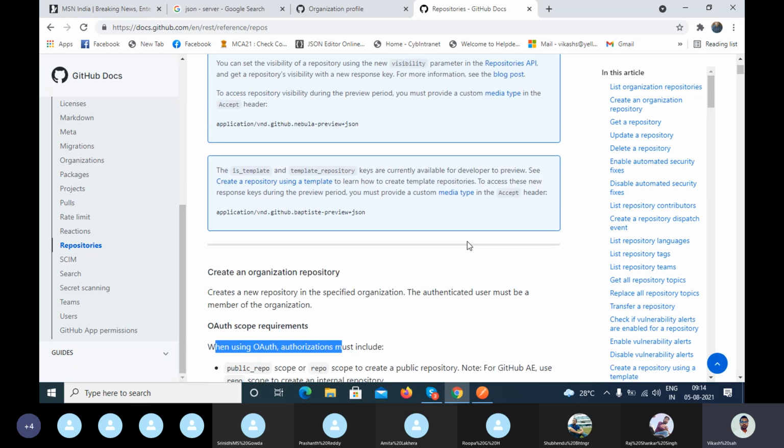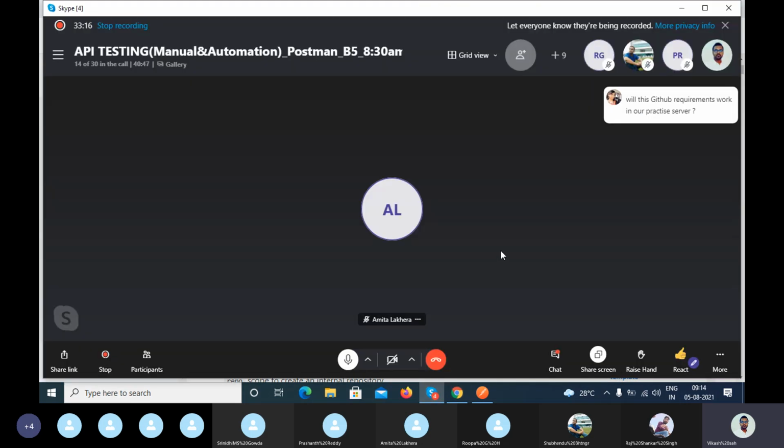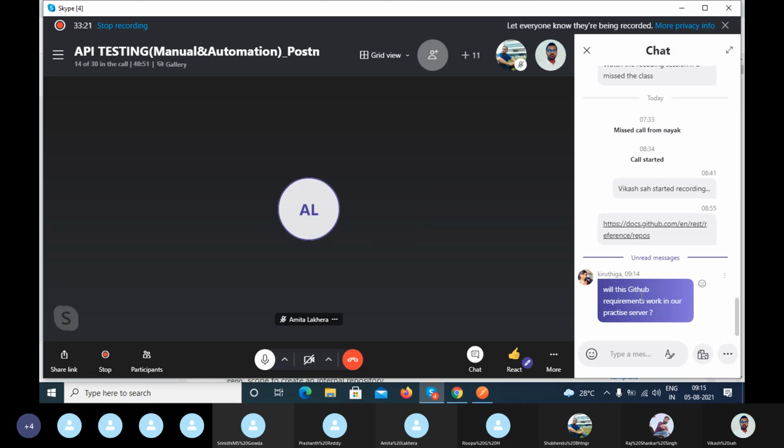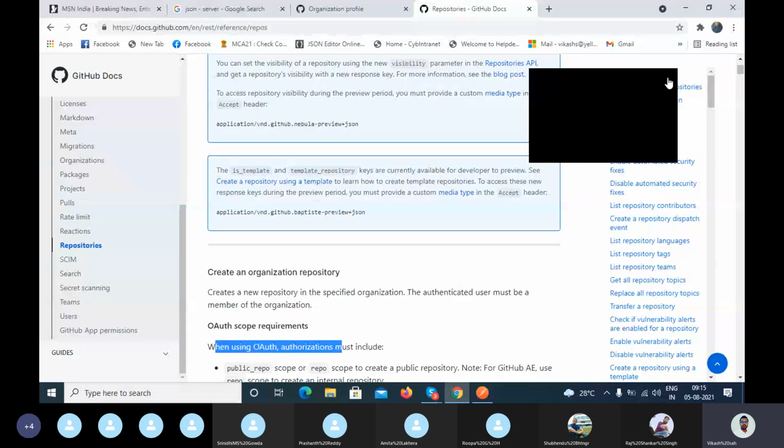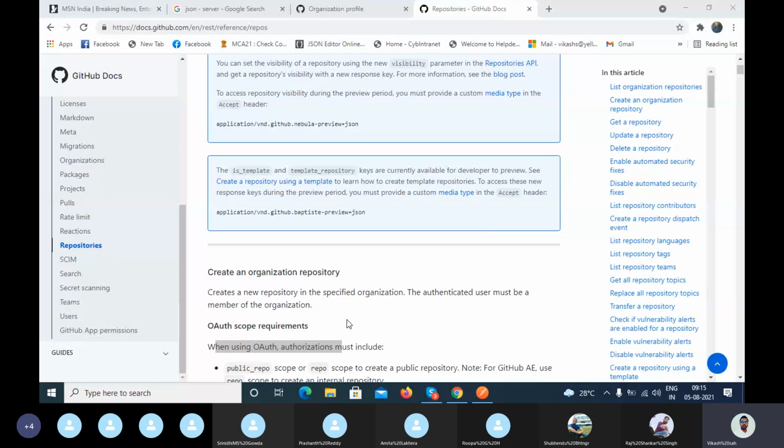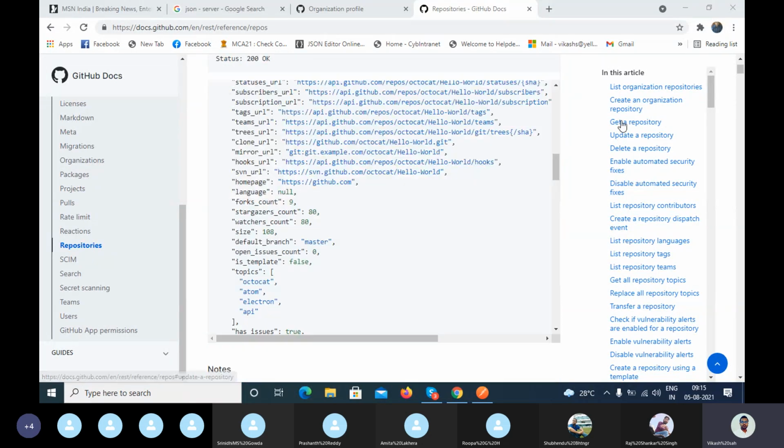In real time you have a separate call. Will this GitHub requirement work in our practice server? Yes, you can do practice, no problem, man. I'm doing the same thing here. I'm doing the practice right now. So you have to get the token. How can you get the token?